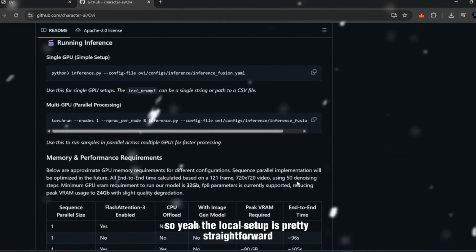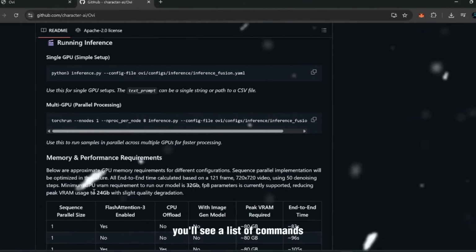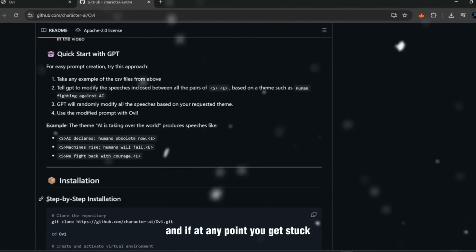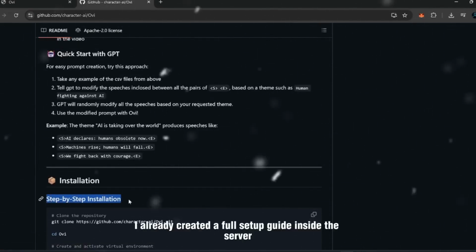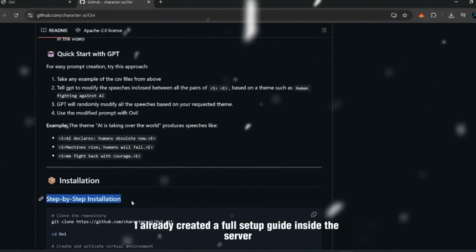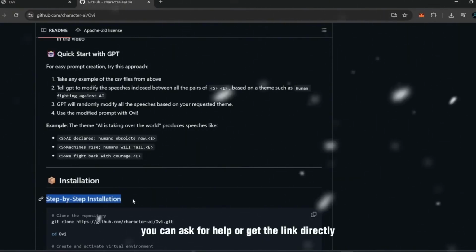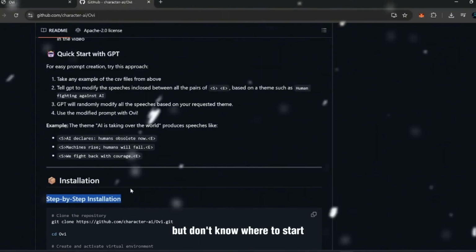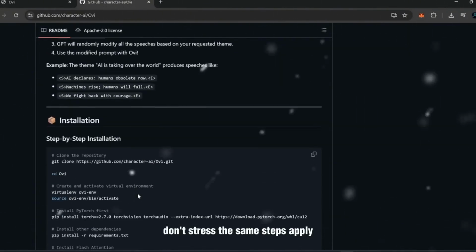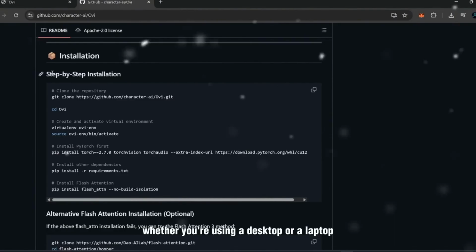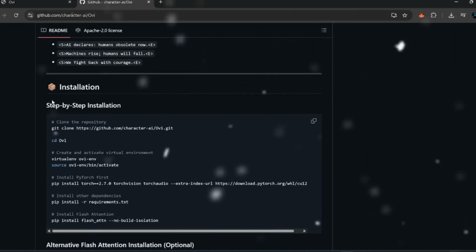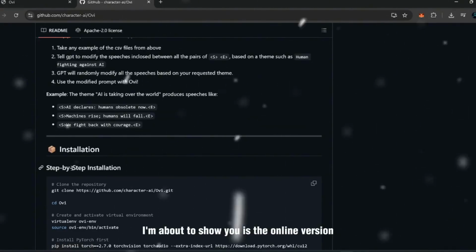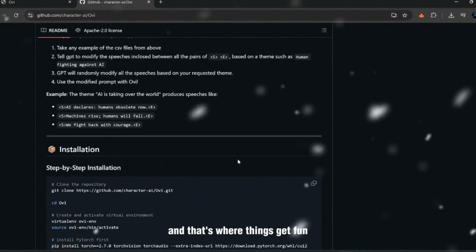So yeah, the local setup is pretty straightforward. You'll see a list of commands, just follow them line by line. And if at any point you get stuck, reach out to me on Discord. I already created a full setup guide inside the server, so once you join, you can ask for help or get the link directly. And for those who are planning to use it on a computer but don't know where to start, don't stress. The same steps apply whether you're using a desktop or a laptop, it's all written in the setup guide. But again, for everyone without a strong GPU, don't skip, because the next part I'm about to show you is the online version, and that's where things get fun.